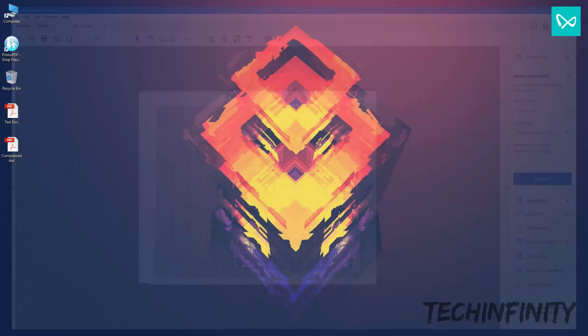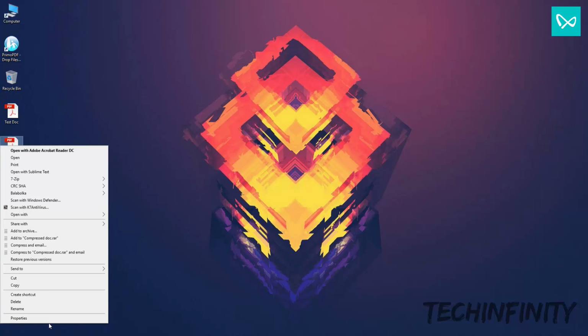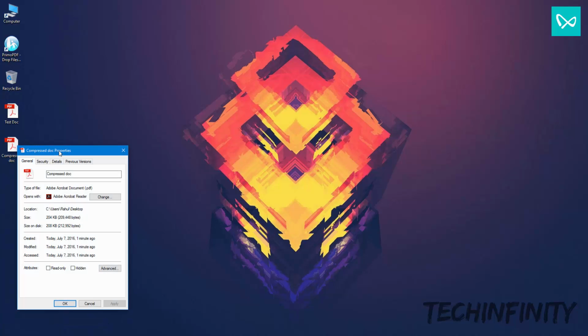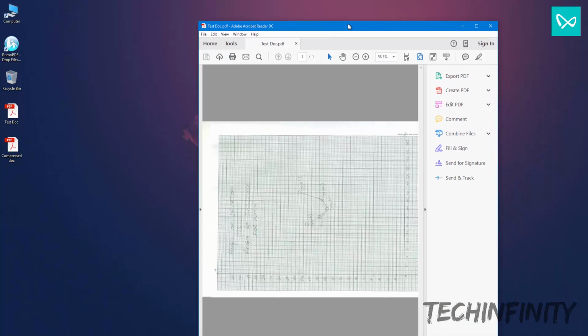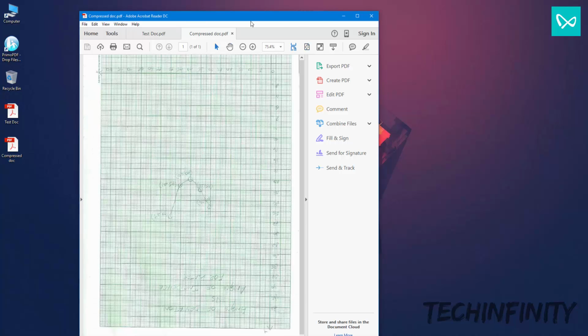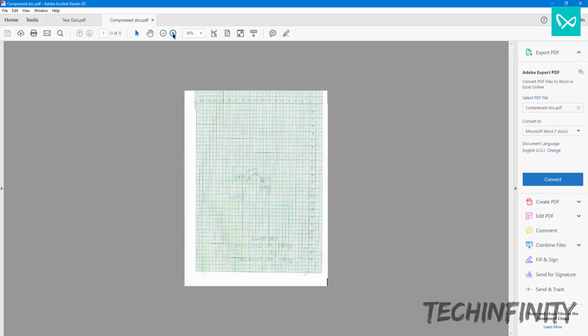There we go. The compressed document is now ready. Let's check its file size. It is just 204 kilobytes in size, which is far less than the original size. Since we highly compressed it, there will be slight quality reduction in the PDF file.